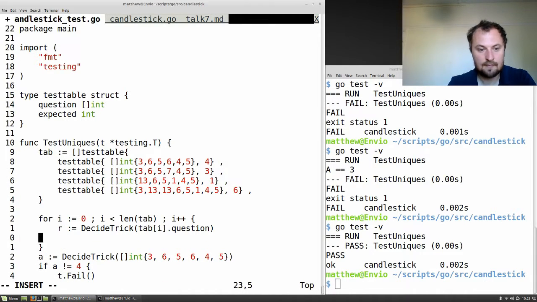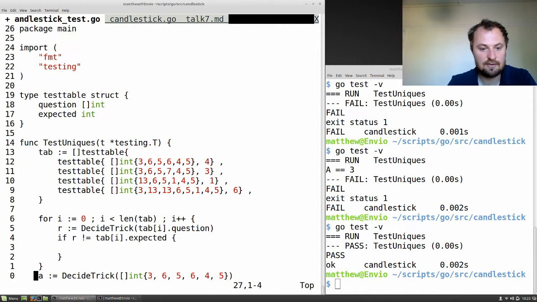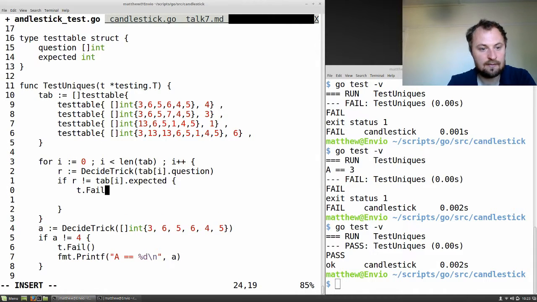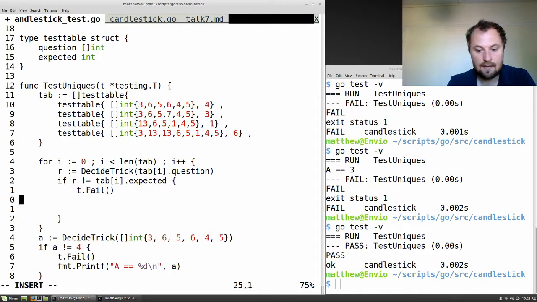Then if r does not equal tab at i dot expected, then we've got a problem. It's not achieved the expected result. Obviously we need to fail the test, t dot fail. And then we can do a fmt dot printf. And this time we can put some nice tidy information here actually.